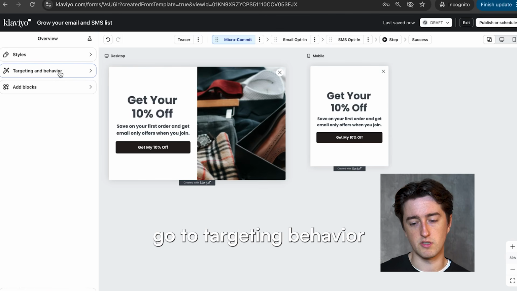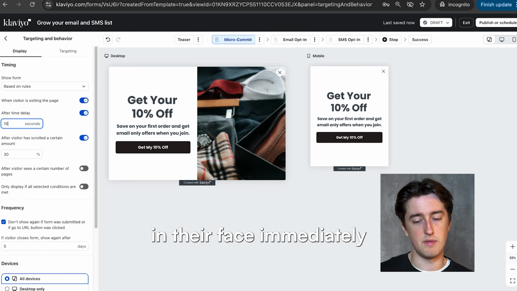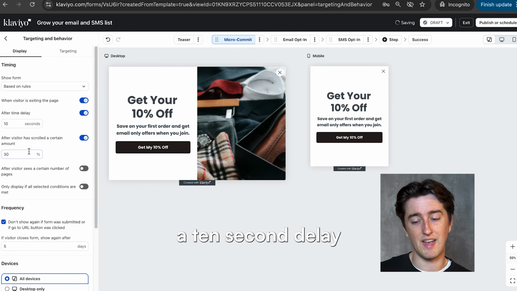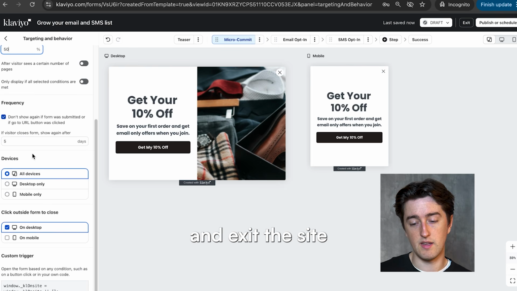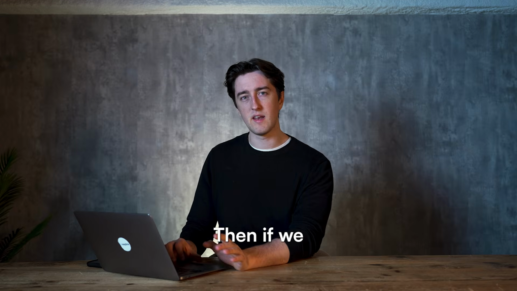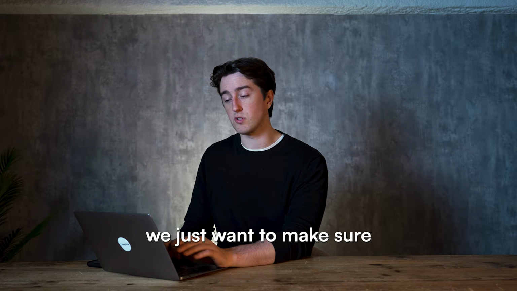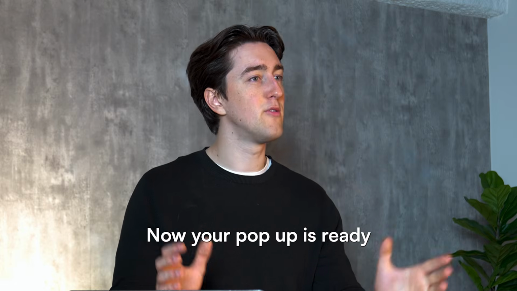Next, we're just going to go to targeting behavior because you don't want the pop-up just to jump in their face immediately. I like to set it to a 10-second delay and then leave when they try and exit the site, and when also they've scrolled over 50% of the page. Then if we click on targeting, we just want to make sure it's only showing up to people who haven't submitted their email yet. Now your pop-up is ready.